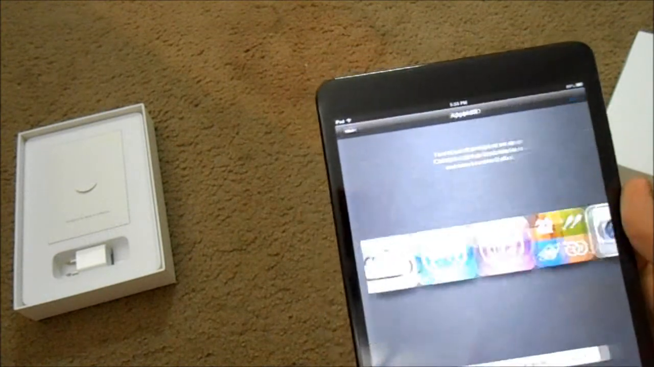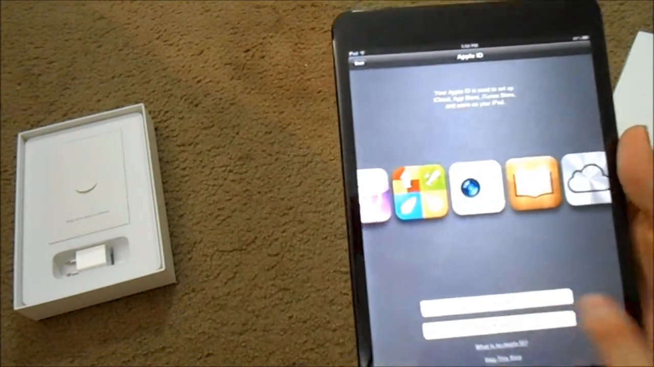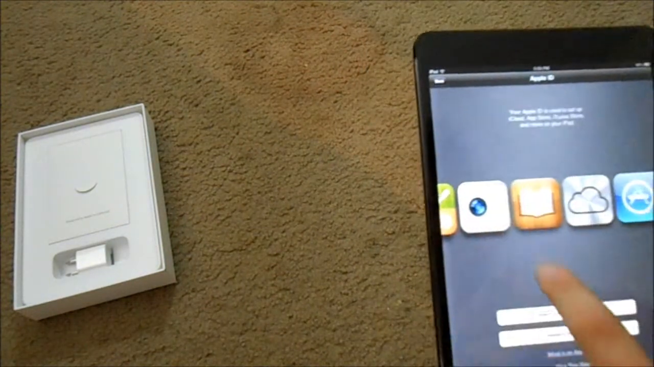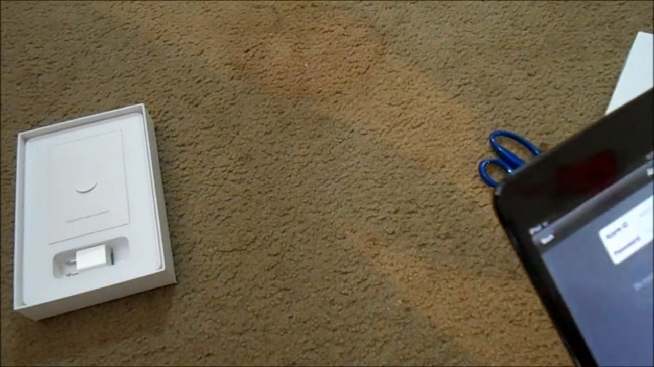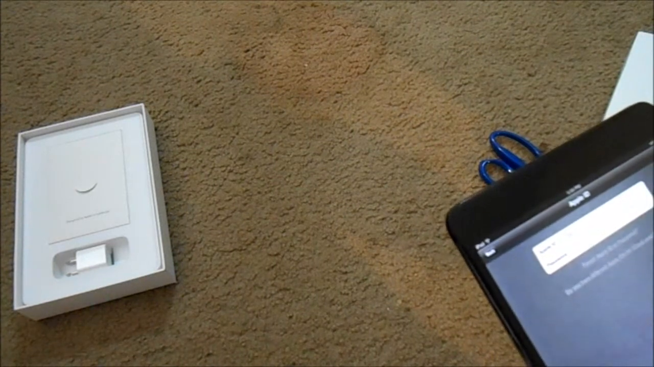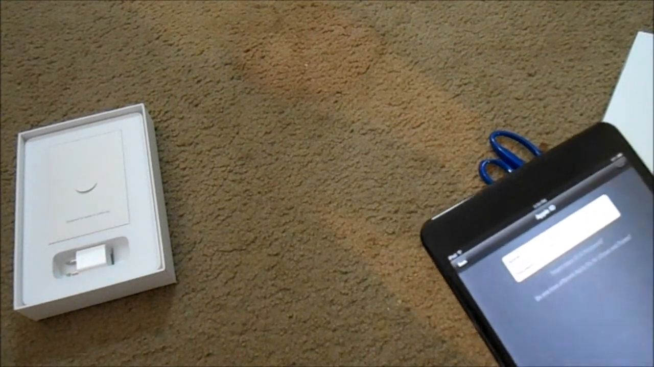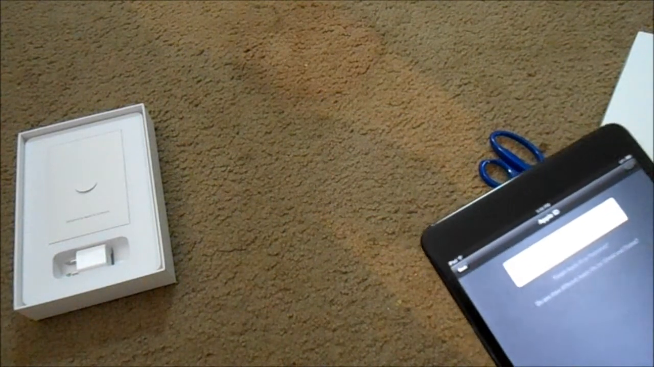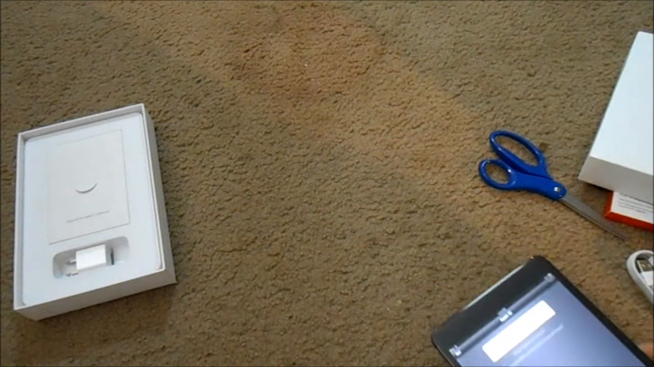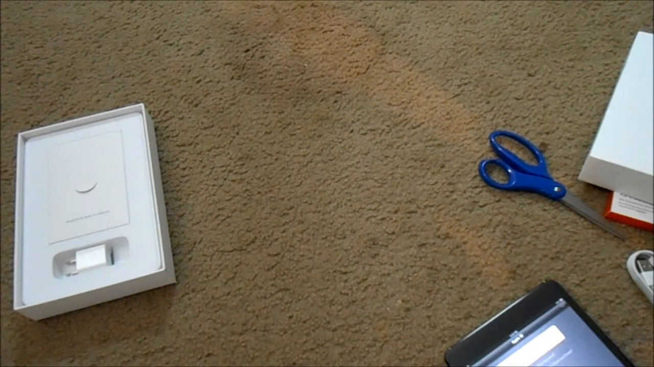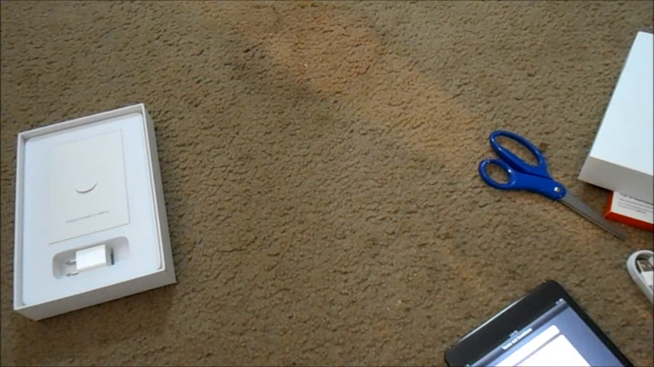Set up as new iPad. I'll just sync it. Sign in with an Apple ID. Oops. Back. I have an Apple ID. Cannot show you this at all. Type it. Oops. I'm gonna put this on the ground. Okay, I hope this is the right one. Okay, it is the right one.